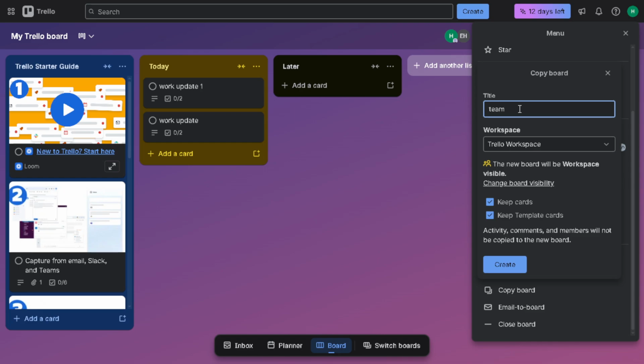After you've entered a name for your new board, the next step is to choose the workspace where you want the new board to reside. Take a moment to select the appropriate workspace if you belong to multiple ones. It's an essential step to ensure everything stays organized and easy to find.